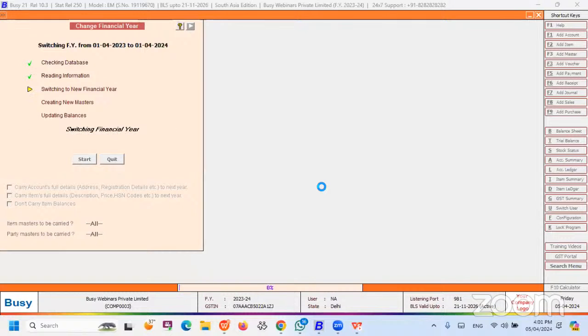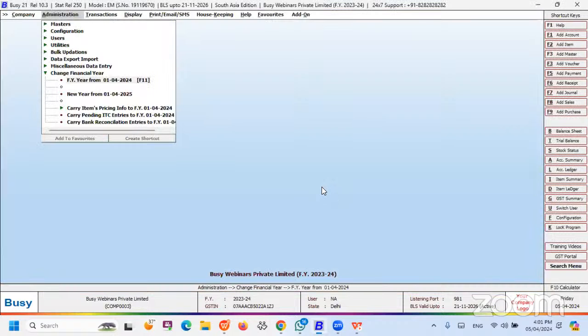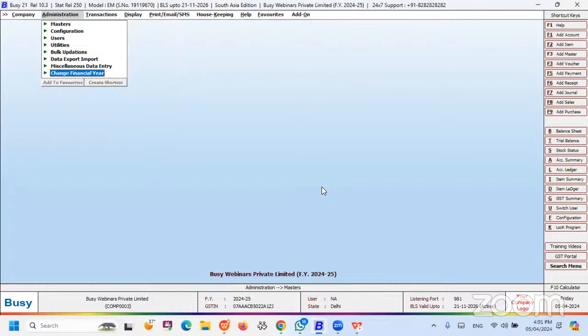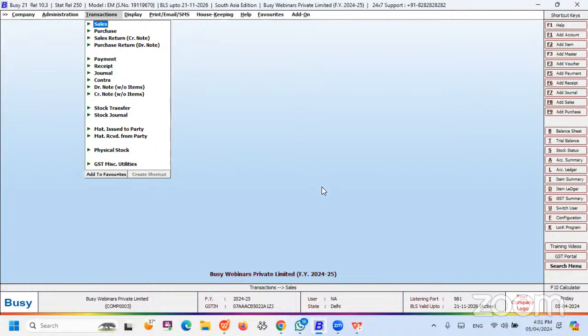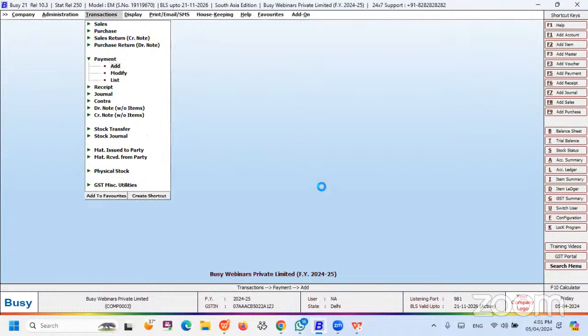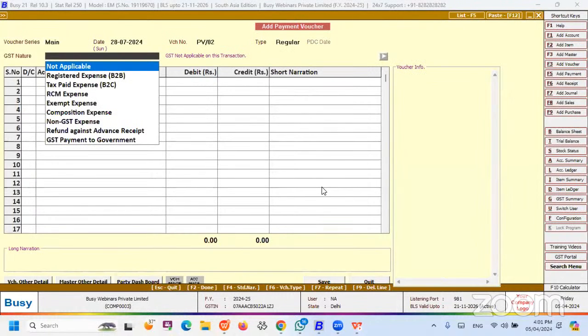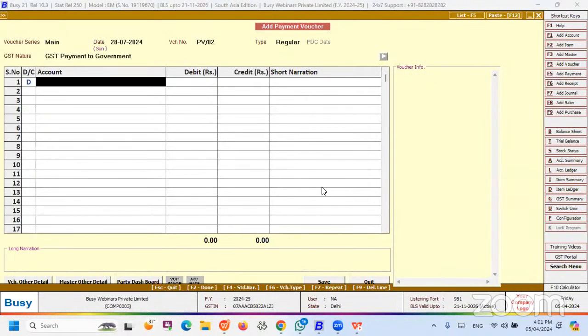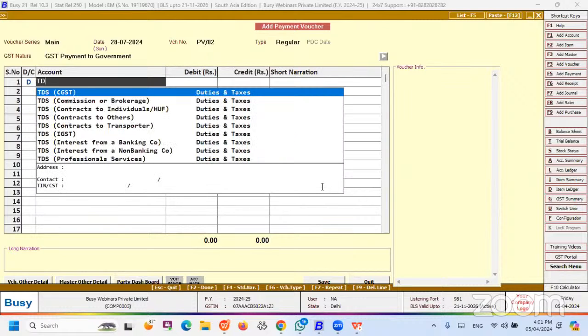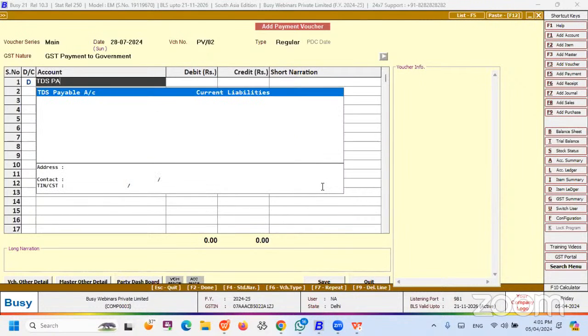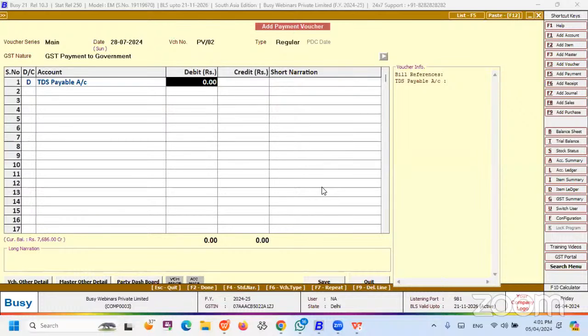And in the next financial year, that is after April 1st, you can make the payment to the government. TDS payment, you can make it. I carried forward the balances. Now I'm standing in the 24-25 financial year. Here I can make the TDS payment to the government. The process will be like this. GST nature, you can select as GST payment to government, and on the debit side, the ledger TDS payable account will come. Value you can mention here, 7686.